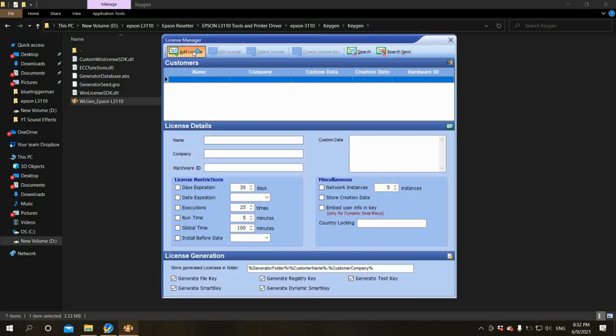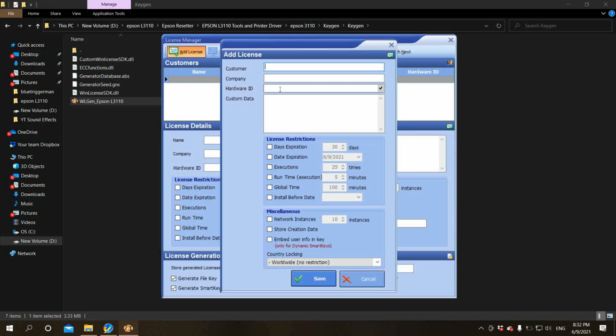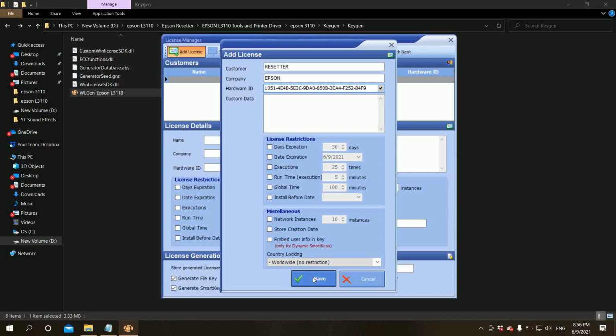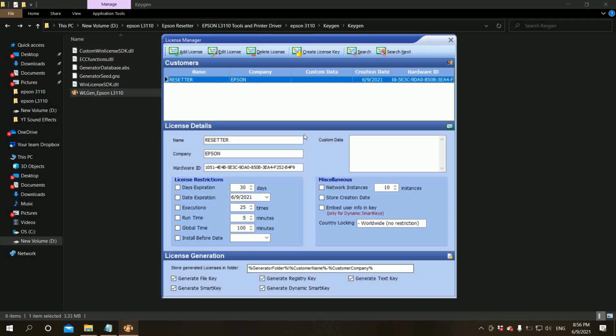What you have to do is click license, customer, and type whatever you want. You can type maybe receiver, and then Epson here, and then paste this one here. Then you save it here and then create.